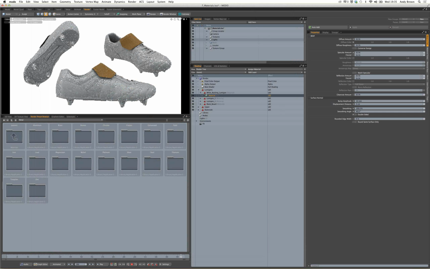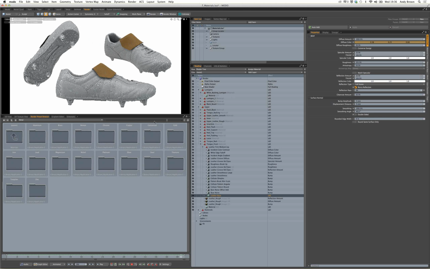Okay, so we'll get back to MODO here. We can build materials up from scratch. We can use presets by dragging and dropping them into the preview window. One of the things I love about the preview window is how you can just select materials. So if I want to have a look at this material that I used for the tongue, I can just click on it in preview and it'll find that material in the shader tree.